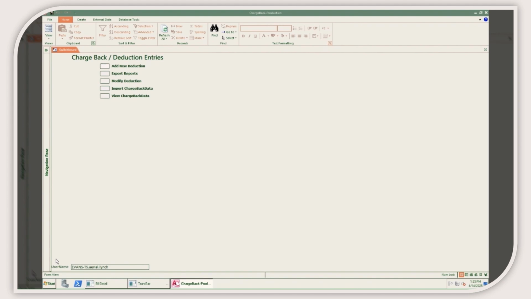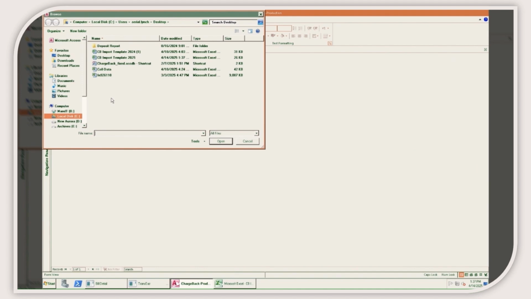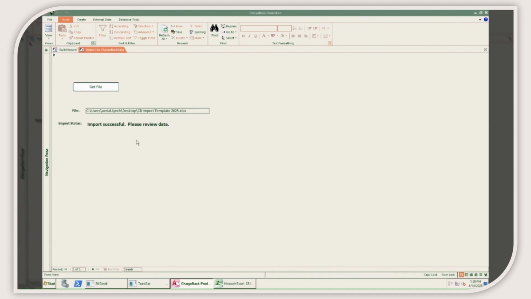Once you have opened up the chargeback database, we're going to come over to import chargeback data. You'll be prompted to get the file. So now I'm going to pull the file from my desktop and click OK. And it doesn't take long. As you can see, it says import successful. Please review data. And you're complete.